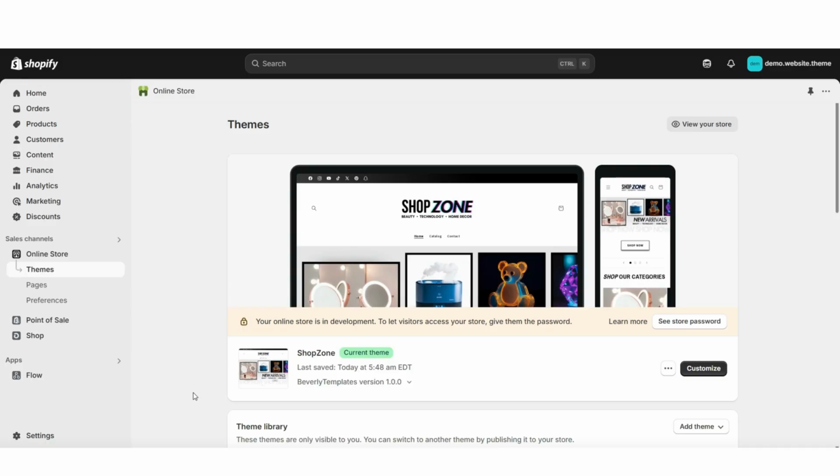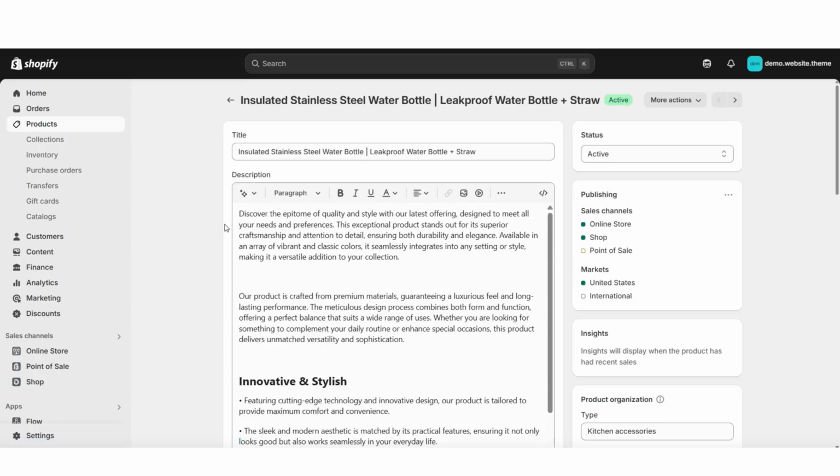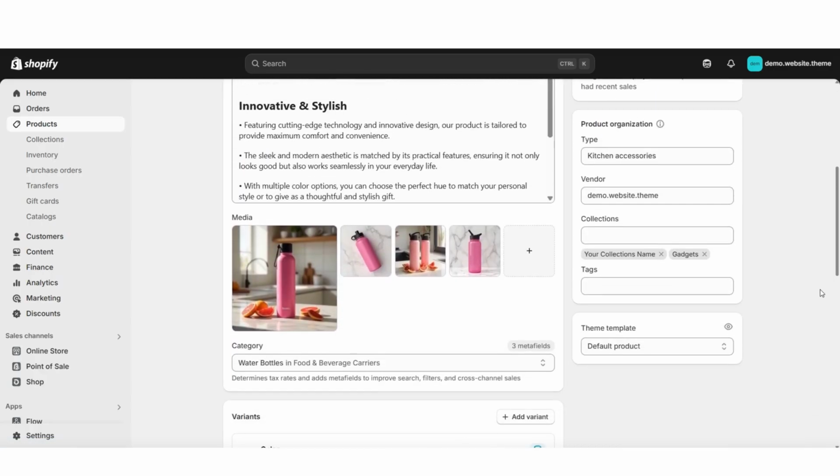On Shopify, you'll want to open your products page. This is the page where you can open existing products that you've created, and you can also add a brand new product to your website. So I'm going to open one of my existing products that I've added, and this will take you to the product editing page. I'm going to scroll down, and under the product organization field, you'll see where it says tags, and this is where you can begin adding tags to your product.